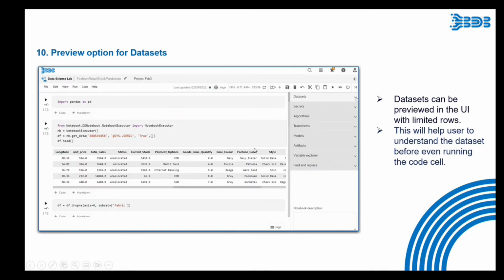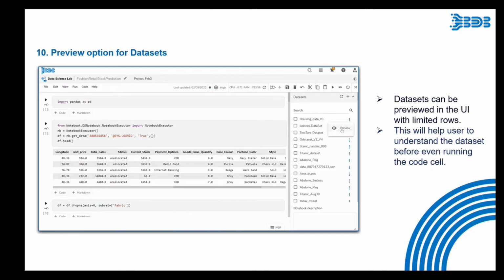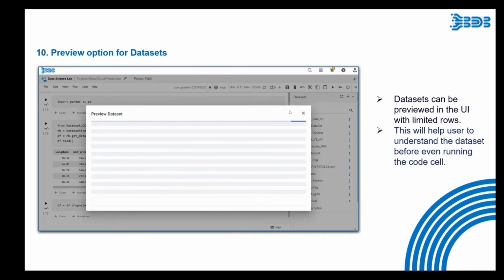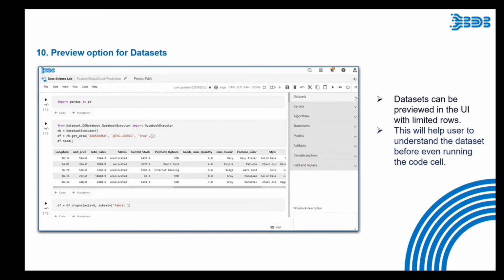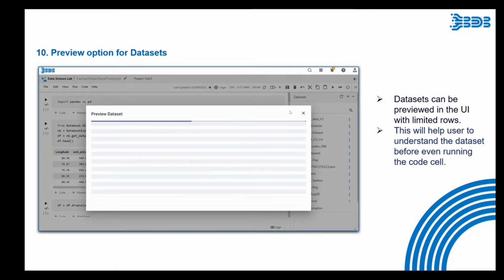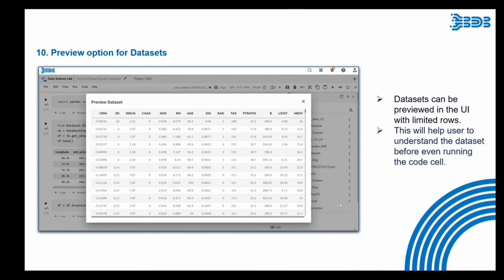So this gives me, sometimes, the flexibility to decide whether this is the correct version of the dataset that I'm using or not, rather than writing some commands and seeing the output in the output cell and then realizing that, oh, this was a mistake that I did. I am referring to the wrong version of the dataset. So the preview option of dataset actually helps me save some steps before I start my experimentation and just be sure that I'm using the right dataset.